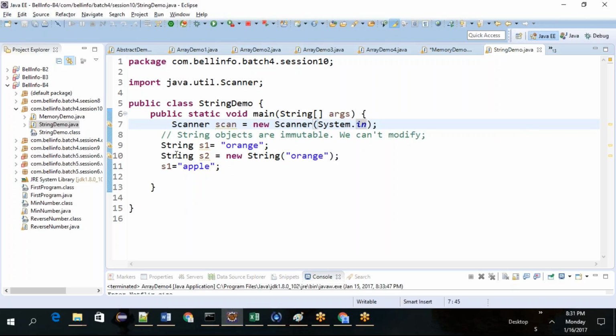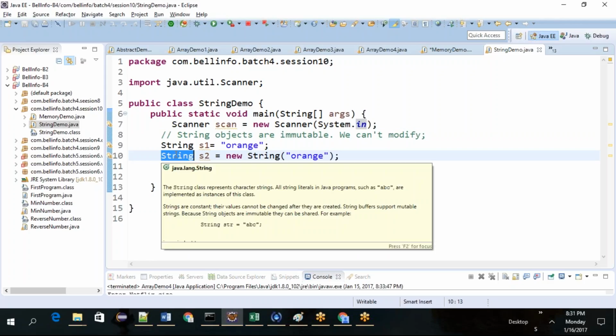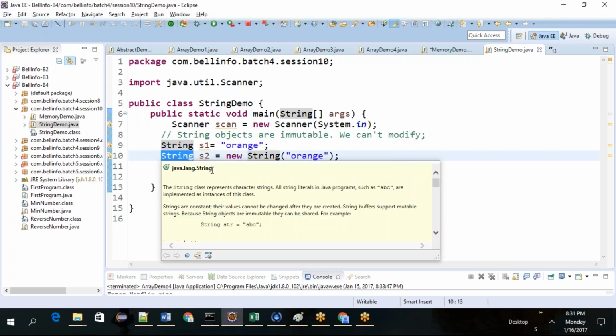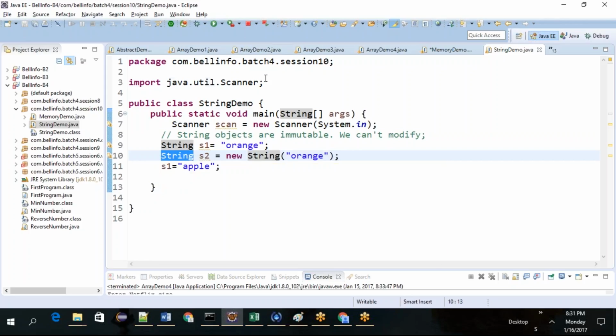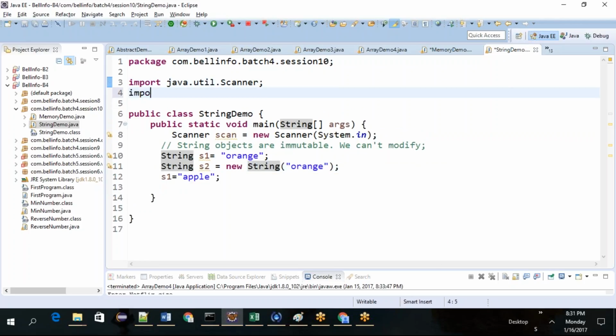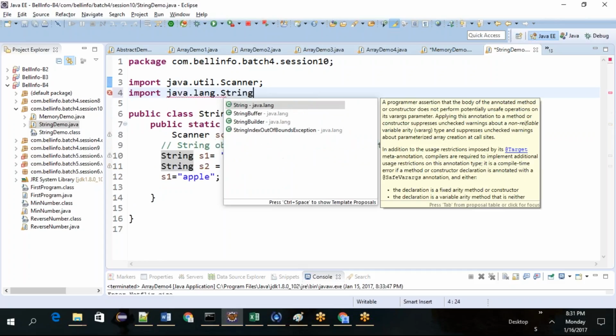But why haven't we got an error for this String class, which is built in? Because String is in a package called java.lang, which means import java.lang.String.